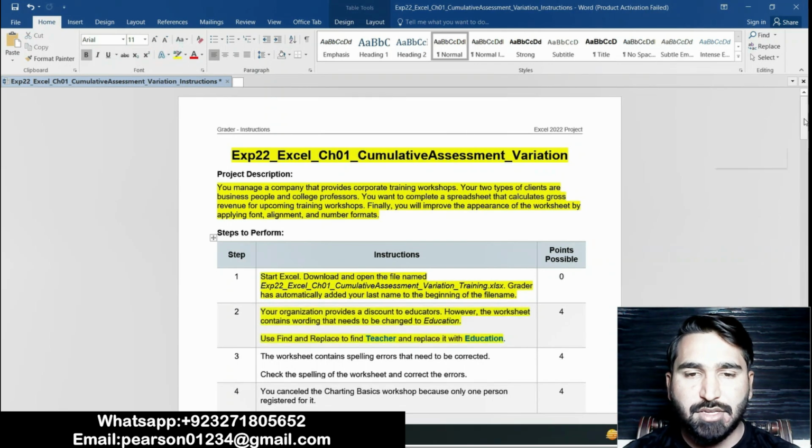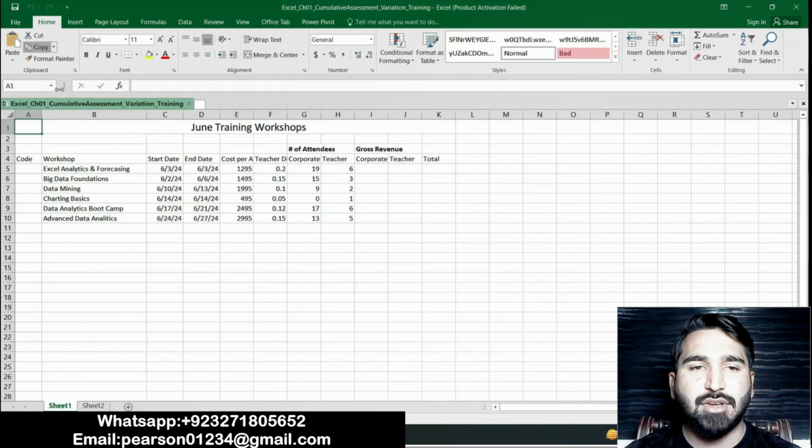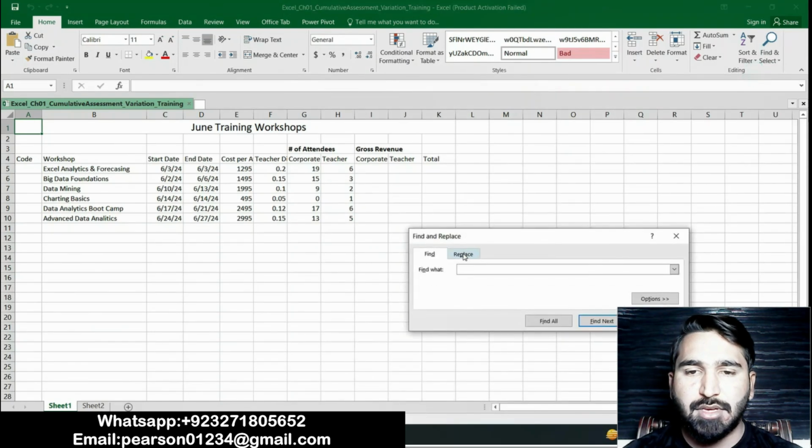Step 2 is that your organization provided a discount for education. However, the worksheet contains wording that needs to be changed. Use find and replace to find teacher and replace it with education. Click on the Home tab, then click on Find and Select, then Replace, to find teacher and replace with education.